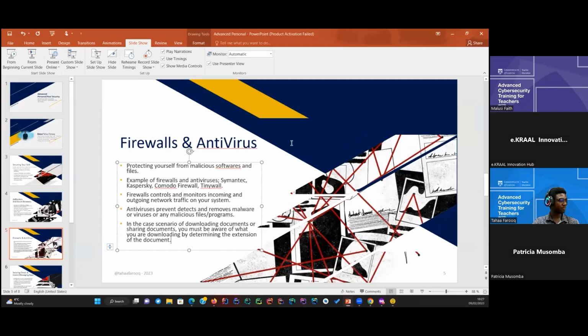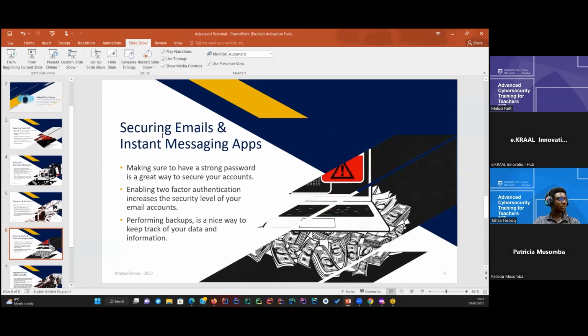Moving forward with the slides, we have the third topic, which is securing emails and instant messaging applications. In emails, as teachers in schools, you must have a webmail system where teachers communicate with the parents or the students. So how sure are you that your account is protected to the full extent, so that you won't fall victim to a threat?